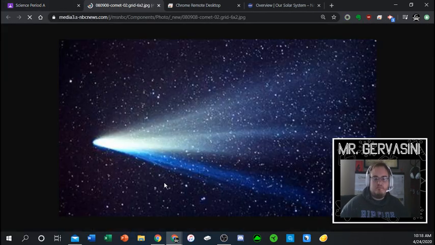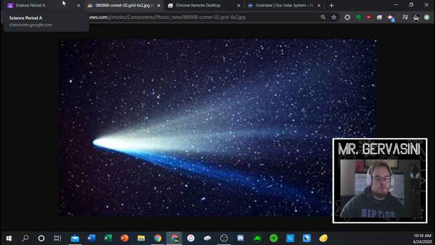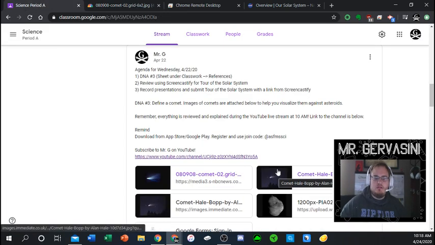So this is Halley's Comet, a very famous comet, because it appears pretty common in that it's regular.